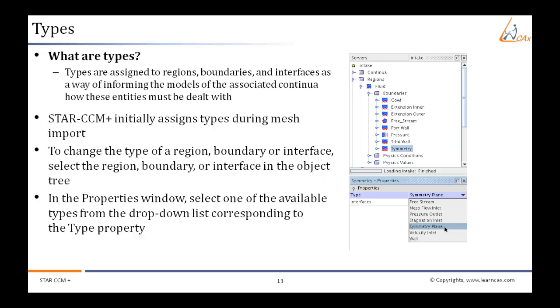The models that are available in the continuum determine the list of available types. For instance, the free stream boundary type is only valid for ideal gas flow. So, if the continuum does not contain the ideal gas model, the free stream boundary type is not presented.